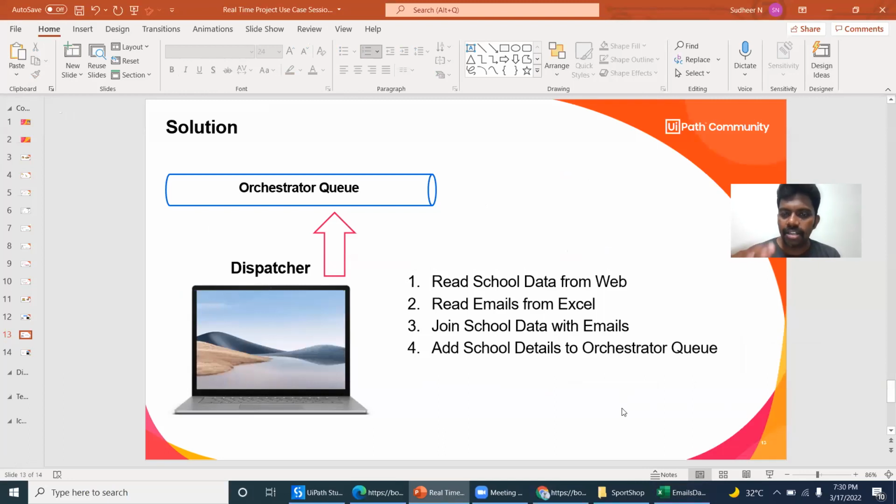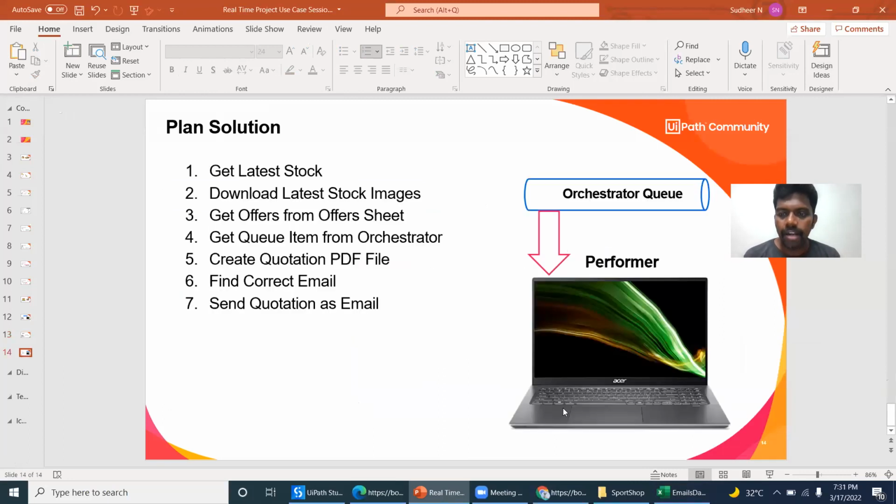So the dispatcher will just read the data from the website, scraping the data, and get the data from the Excel by using the read range, and combine both using a primary key like a join data table, and send it to the queue. The performer will take the items one by one from the queue. So what is the transaction item now? The transaction item is a school information, one record, one school information. It contains a school name, school code, school strength, PT master, PT email, principal email, administrator email, director email.